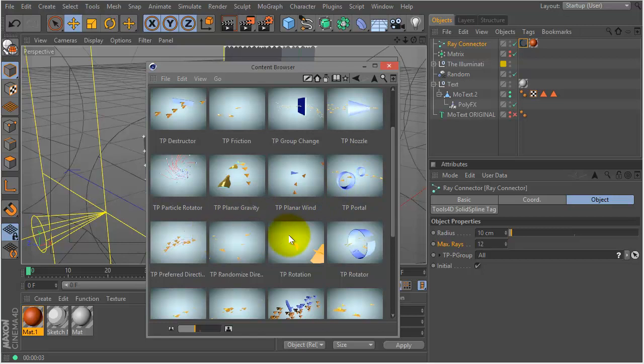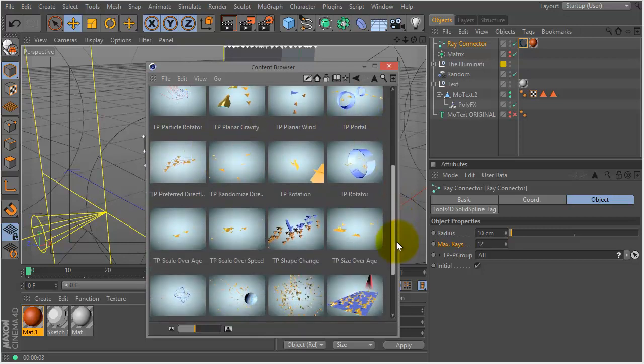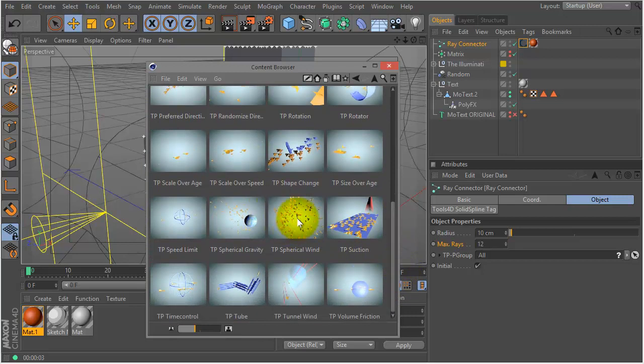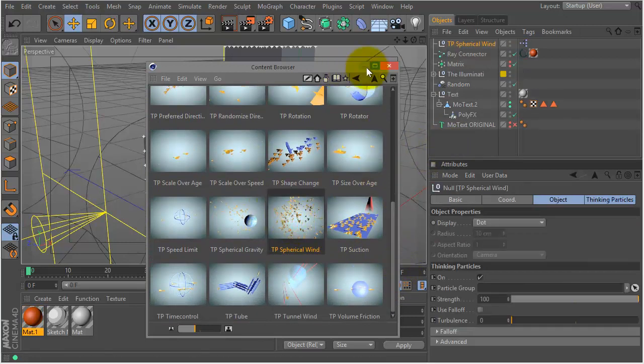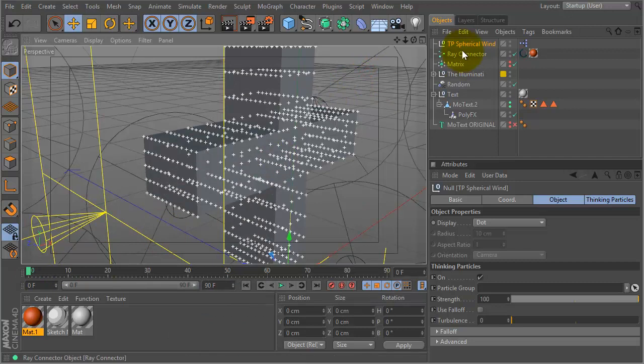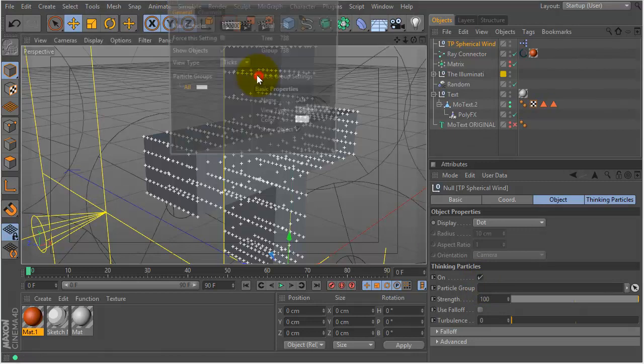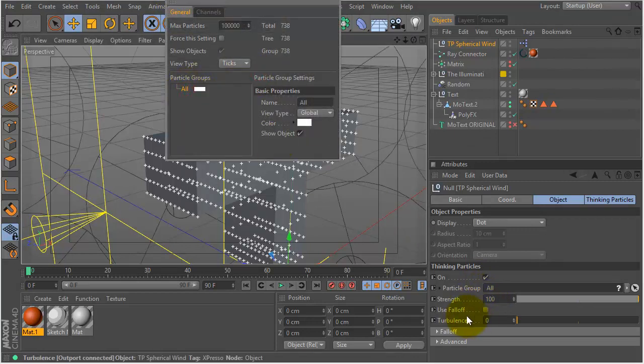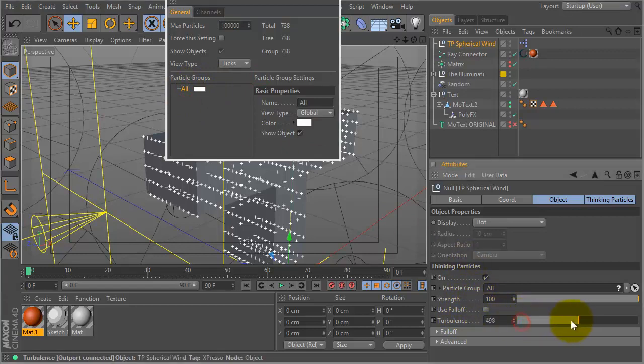where do we have, let's do Spherical Wind. So in theory, this Spherical Wind should affect the Thinking Particles, but it won't affect the polygons, and therefore we could obviously keyframe the Spherical Wind to kick in at a certain time. Let's just see if this works, but we need to put in a particle group. So let's go in here and simulate Thinking Particle settings. Let's bring that down into there. So we're going to affect all of them, and let's give it a little bit of turbulence.